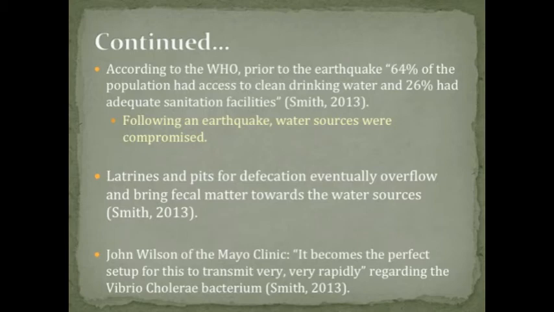According to the World Health Organization, prior to the earthquake, 64% of the population had access to clean drinking water and 26% had adequate sanitation facilities. Following an earthquake, water sources were certainly compromised. Latrines and pits for defecation eventually overflow and bring fecal matter towards the water sources. John Wilson of the Mayo Clinic said, "It becomes the perfect setup for this to transmit very, very rapidly," regarding the Vibrio cholerae bacterium.